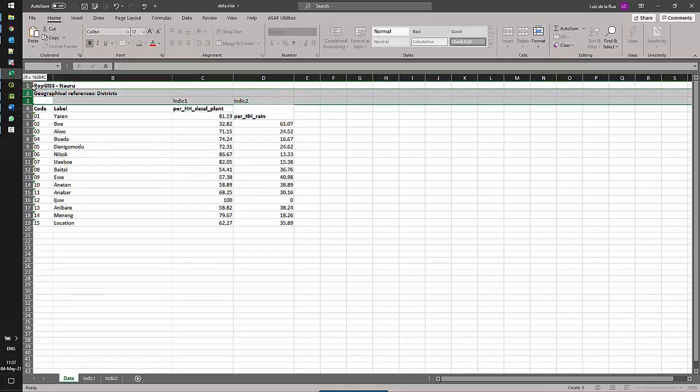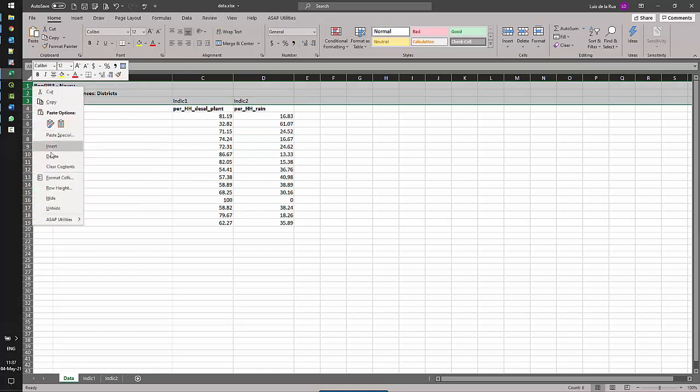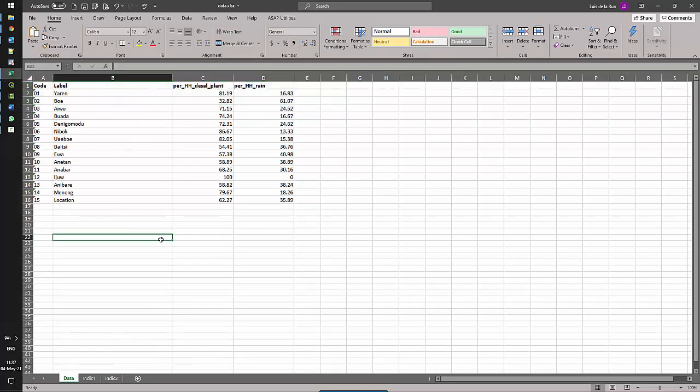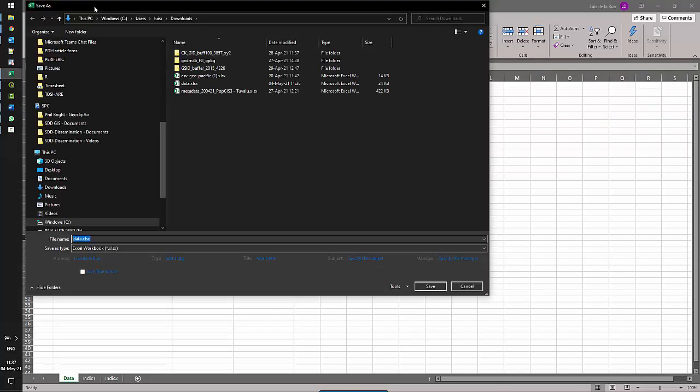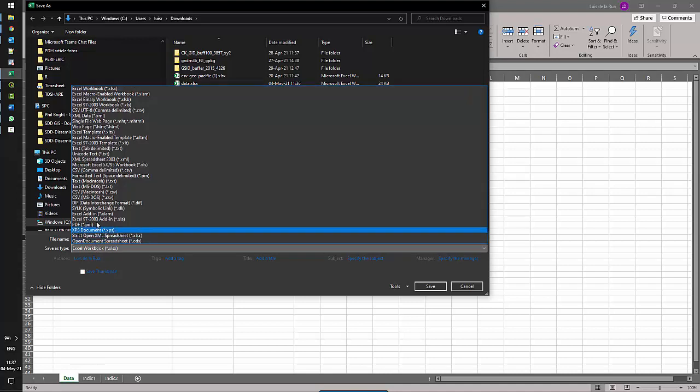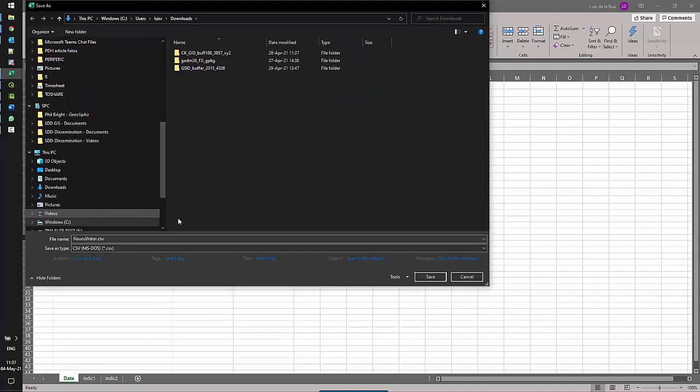Next, we are going to remove the 3 top rows in order to have the field names on top of the table. And to finish with our table, we are going to save it, keeping in mind that we need to save it into CSV format, given that QGIS cannot read Excel format tables.